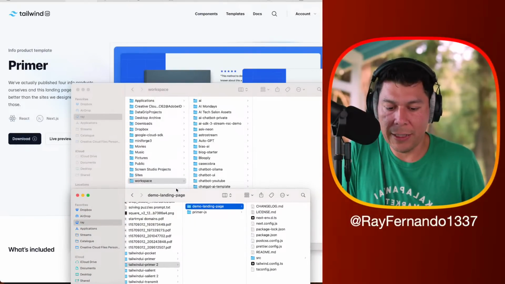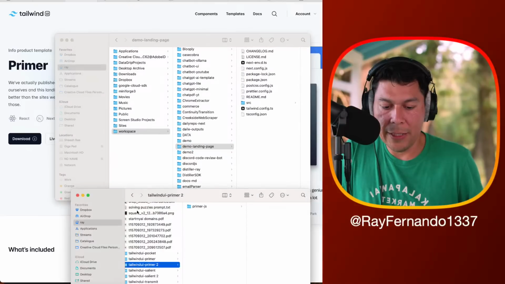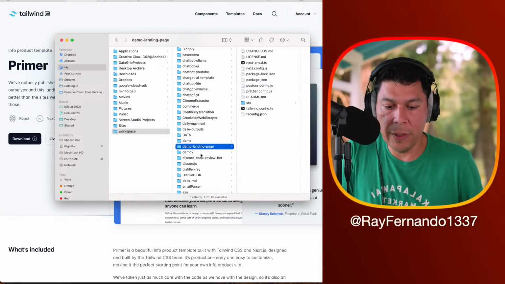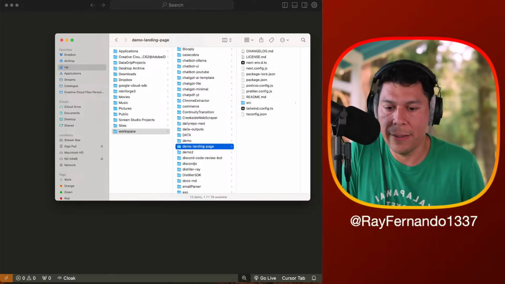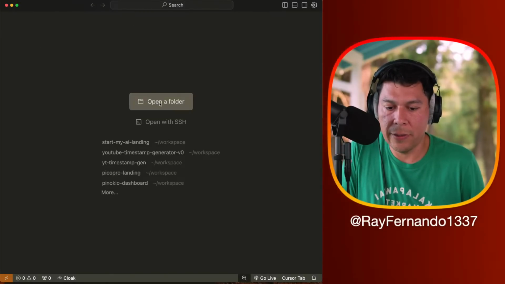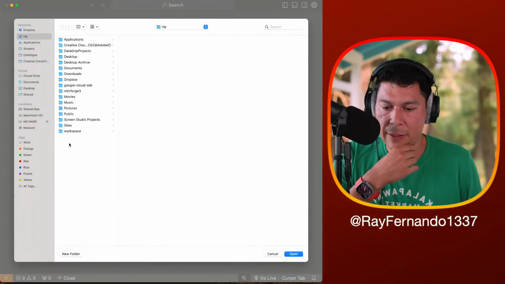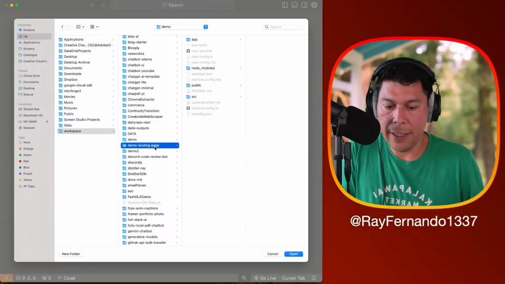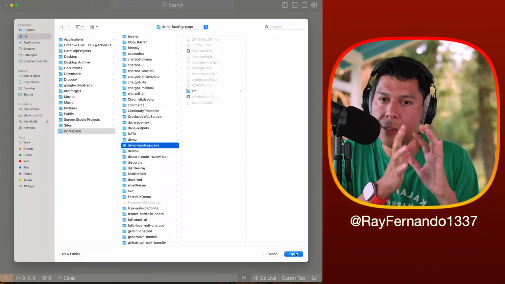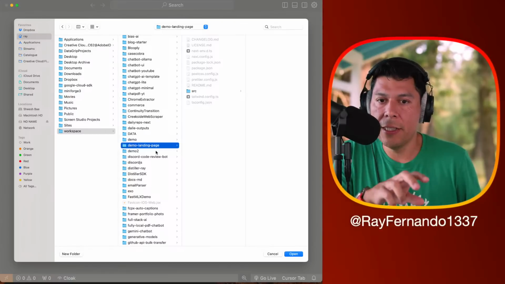Now I'm going to drag this into the workspace area here. If I drag it over to the workspace, that puts it right into here. From here, we should be able to open this demo landing page in Cursor. So I'm going to minimize this and bring up our Cursor stuff. We're going to say open a folder, and we hit open folder in Cursor. It presents us with this workspace area, and I'm going to go to demo landing page and hit open. Remember, we selected the TypeScript version of the template, renamed it to demo landing page, and then dragged it in here.